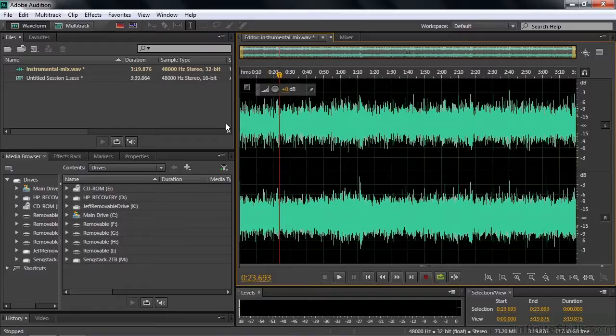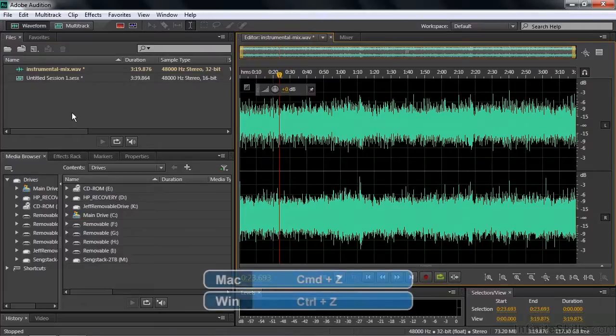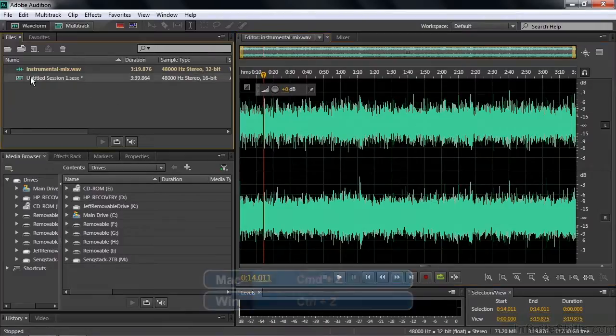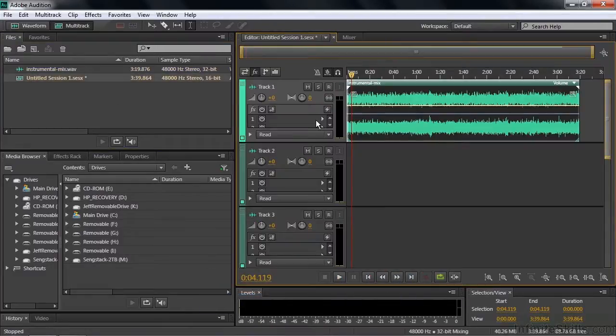Let's take a look at how this thing works in a multi-track session. I'll undo what we just did there, Control Command Z to undo that. I'll get rid of that selection. Now we'll go to the session here. That instrumental mix is already here inside the session. Now to add the pitch shifter effect, I do it in the rack here.